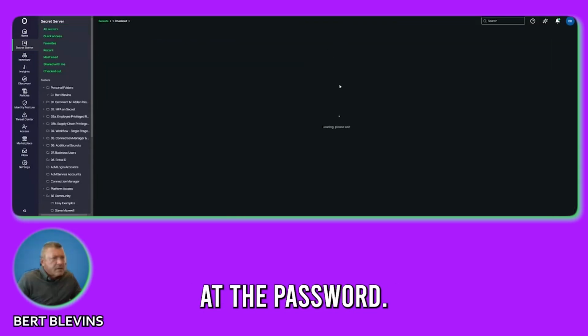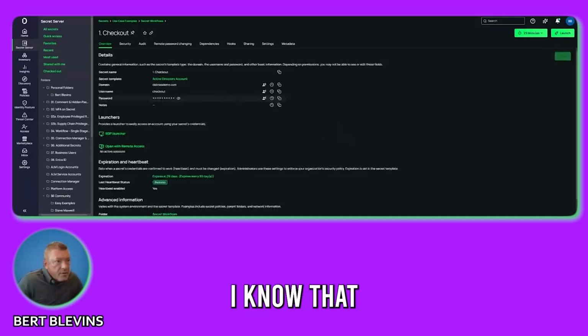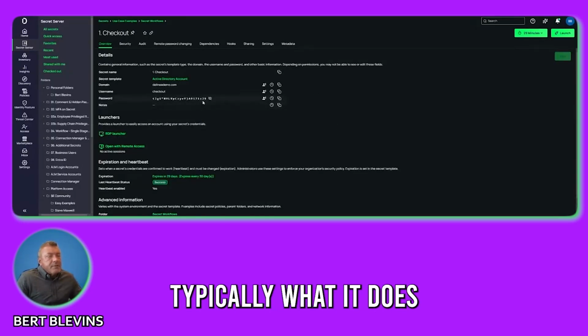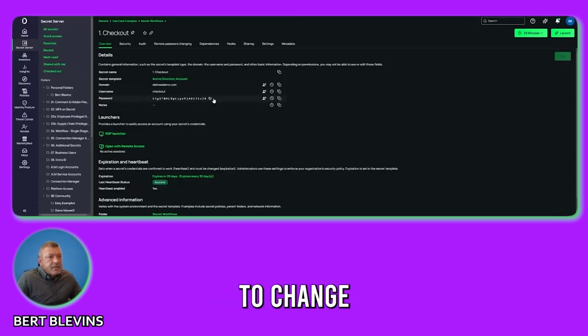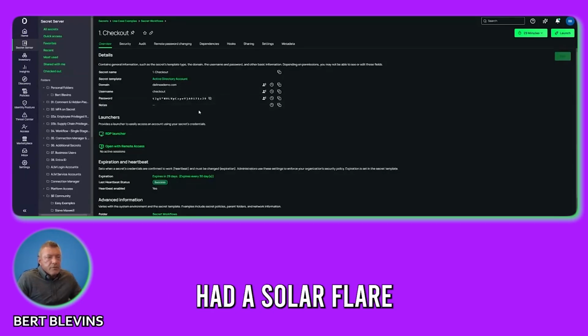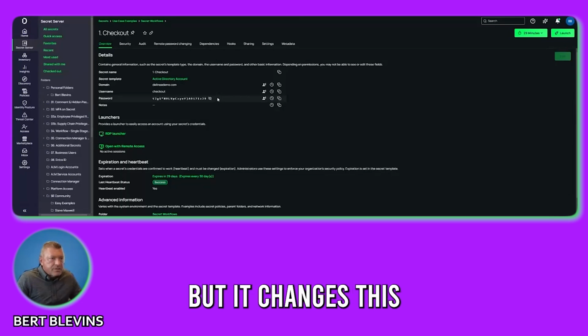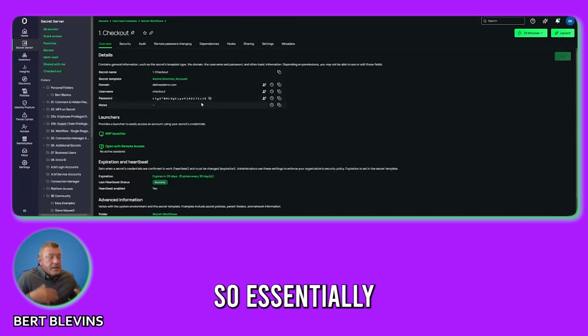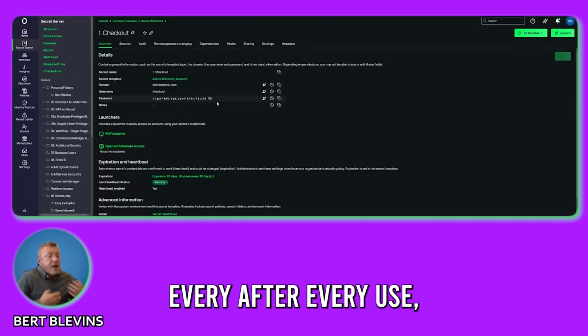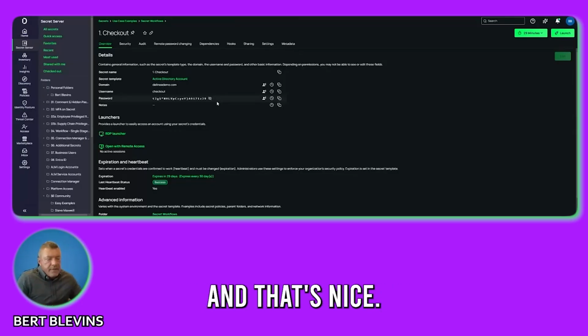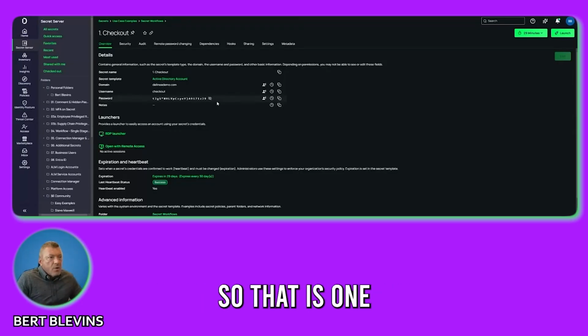So let's take a look at the password. And our password, I know that that's different. ZJ9. So typically what it does, within seconds, it changes that password. Must have had a solar flare or something like that. But it changes this password on the fly. So essentially, after every use, you get a new password, and that's nice. All right, so that is one of the things there.